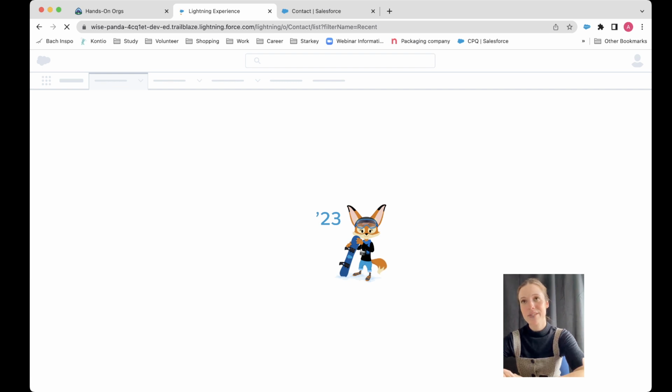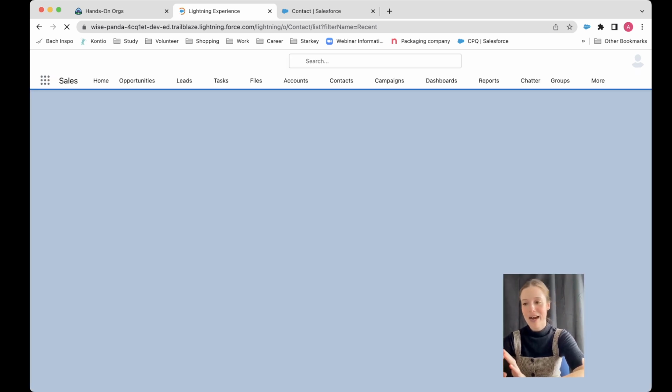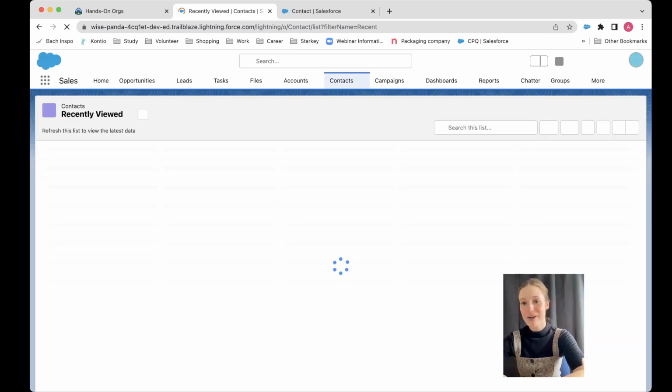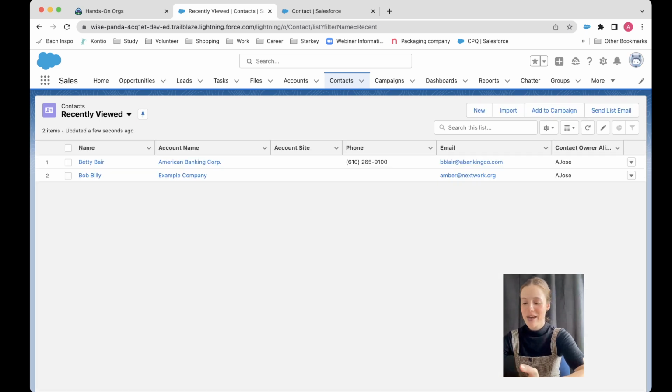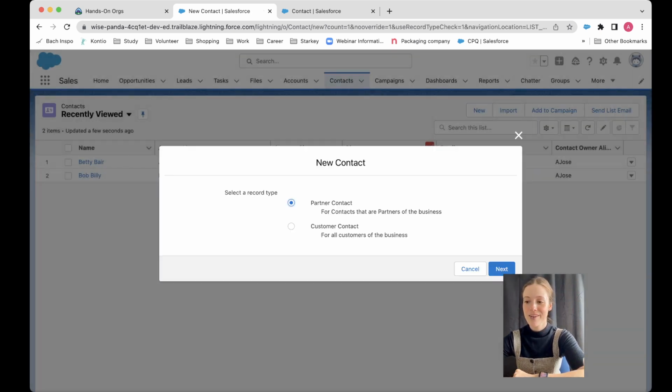You can create record types on any object, but there are a few which you need to be really aware of. We're going to talk about those in the next video, which is contacts, leads, cases, and solutions. Those 4 objects have a special process, which we'll talk about next. But now if we go new, you can see instead of just automatically creating a new contact for us, we have these 2 different options. Partner contact for contacts that are partners of the business, and customer contact for all customers of the business.